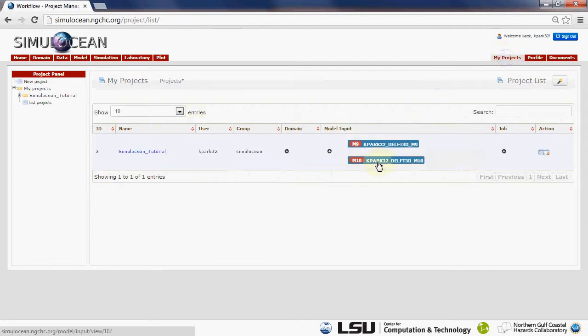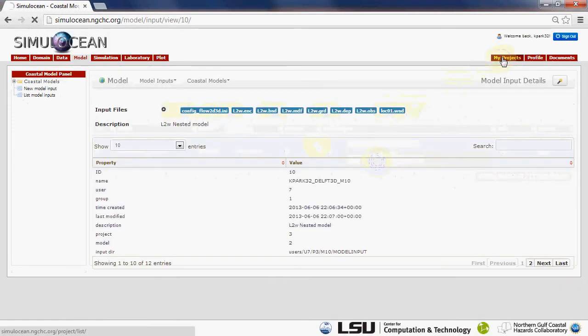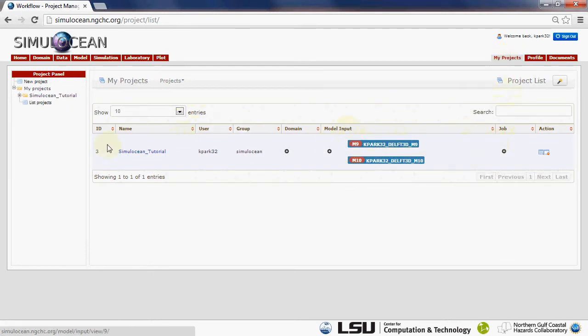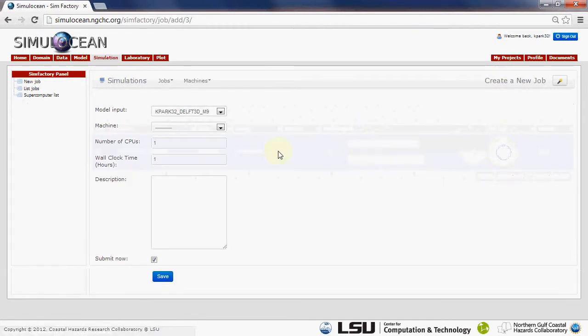Going back to my projects, clicking on L2W. Now, in my projects, I have my overall project, my models. Model 10 is referencing model 9. Now I'm going to start a job. My model input is model 10. This is my nested model, which is going to reference my model 9. I'm going to run this on Queen Bee, 4 CPUs, 2 hours. Give it a description, and I'm going to say submit now.